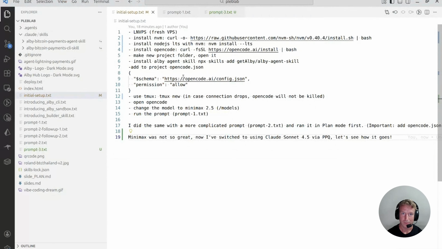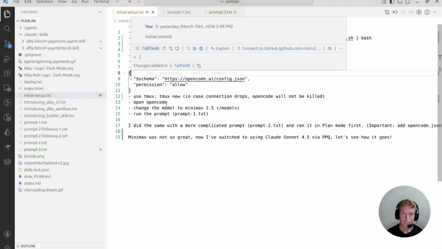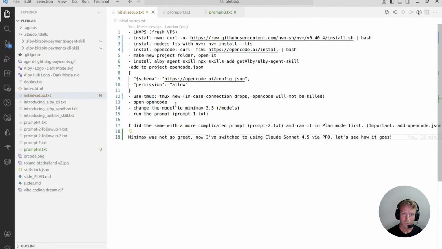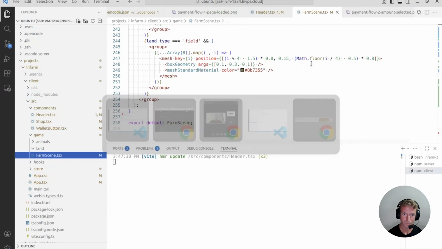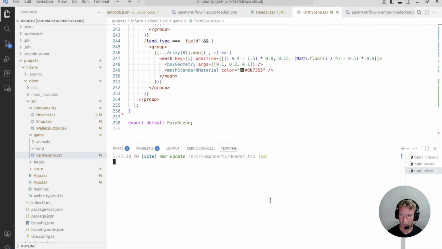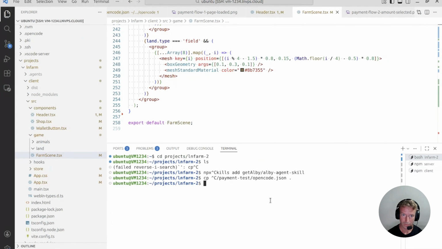So the next thing I did is I installed the basics. I installed Node.js and OpenCode. And then I created a brand new folder. And I'll actually go through these steps now. In here, I created a new directory. I'll show the one that I did before the talk, actually, so you can see it.